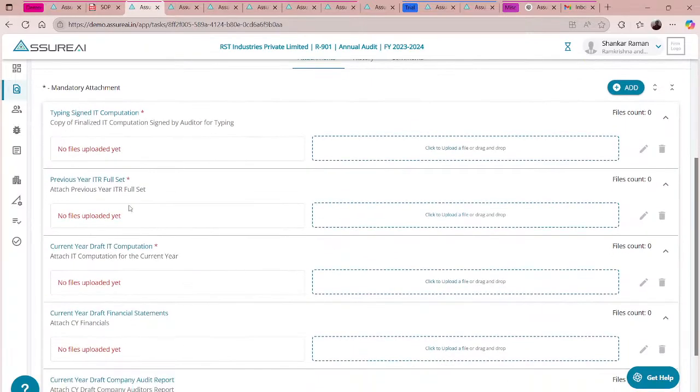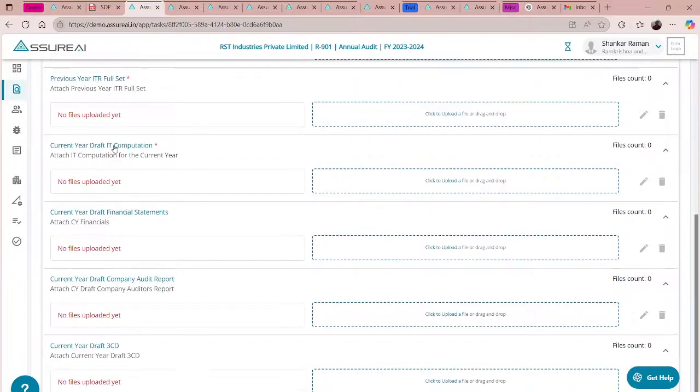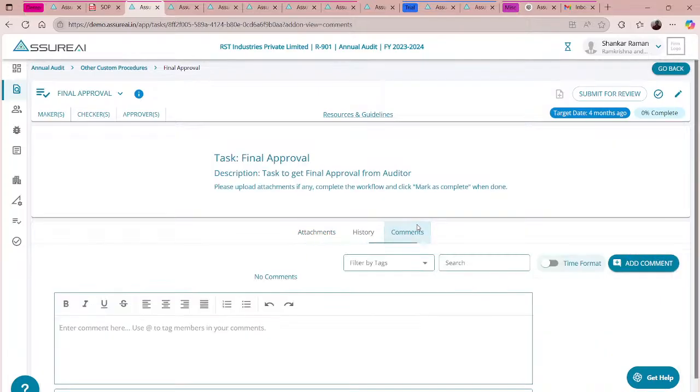So here you can just get the statements, previous year ITR full set, current year draft IT computation, current year draft financials, current year draft company audit report, 3CD. All these draft reports can be updated, and the chartered accountant can review, and in the comment section they can update what changes or modifications are required, or any comments or notes to be changed. Or the chartered accountant can rectify it and upload the corrected version and expect the user to use this. So all these things can be done.